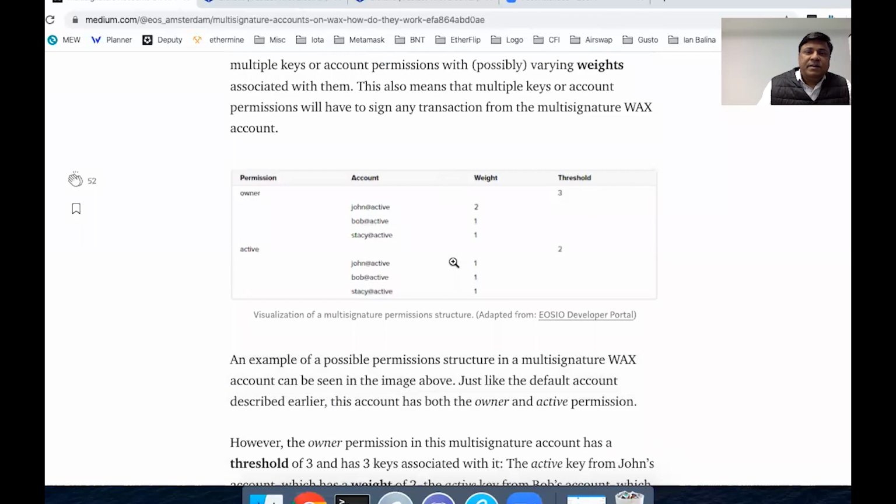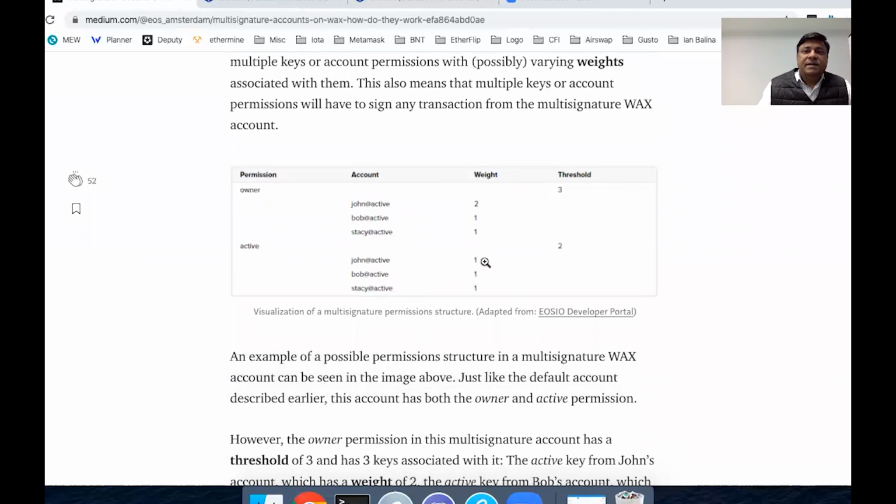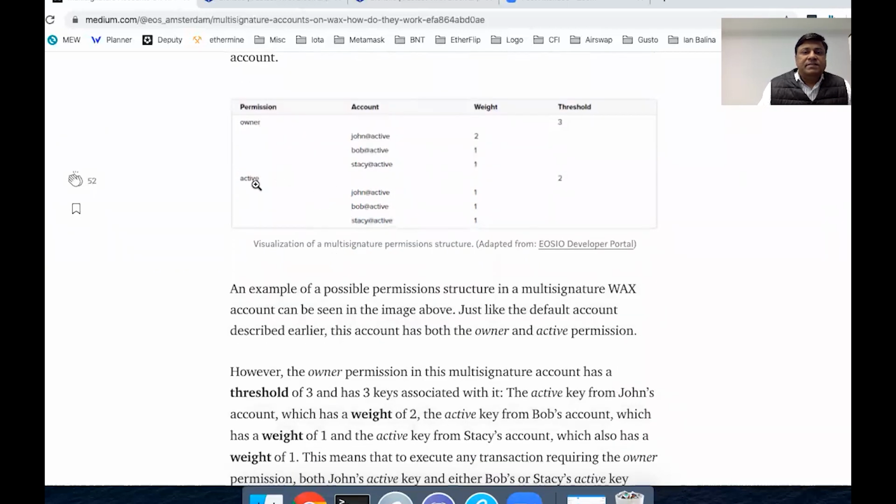Now here is an example of a permission structure in a multi-signature account. So in this account, for example, let's take one part of this. So you have the active permission, which has a threshold of 2, and there are 3 keys associated with this. So what this means here is that in order for any action that will require an active permission, you need 2 out of these 3 people to sign the transaction. So this greatly increases the security of your account.